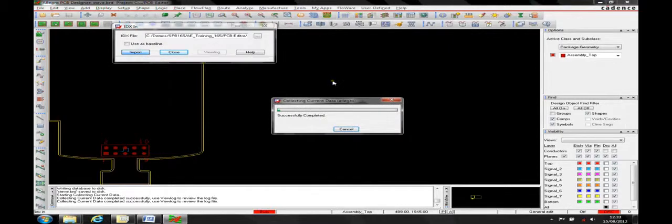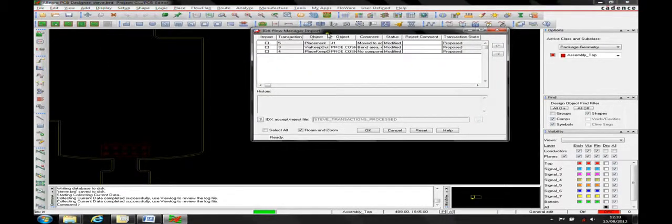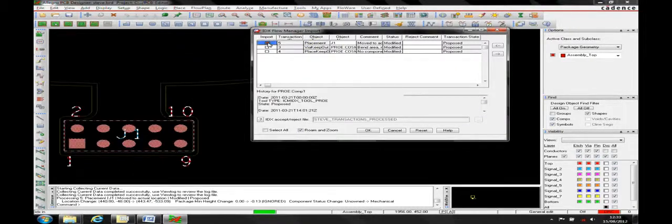We'll then click on import. It brings in the changes, and you can see everything grays out. I've got placement of J1. If I look at the placement of J1, it's physically going to show me the changes. So they've actually placed the connector in the correct location. That's good, so we want to accept that one.